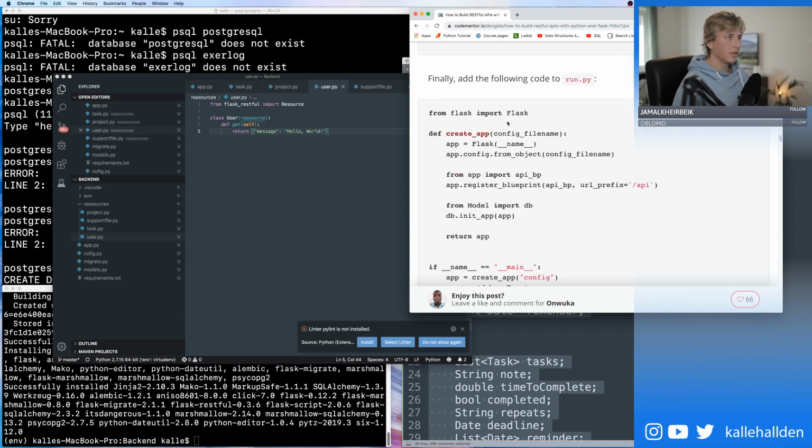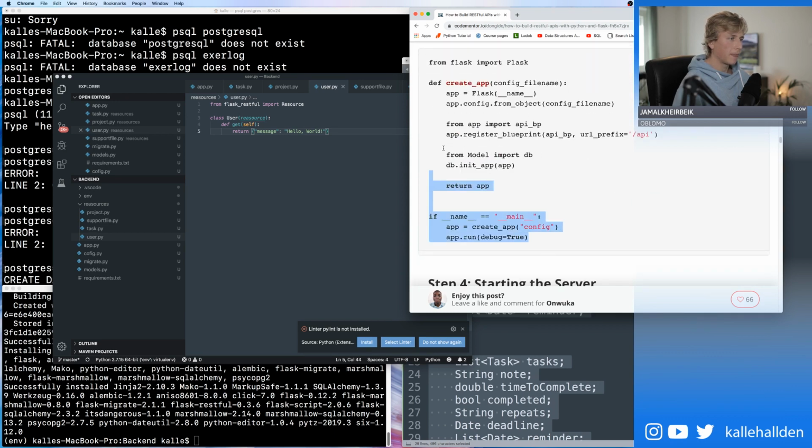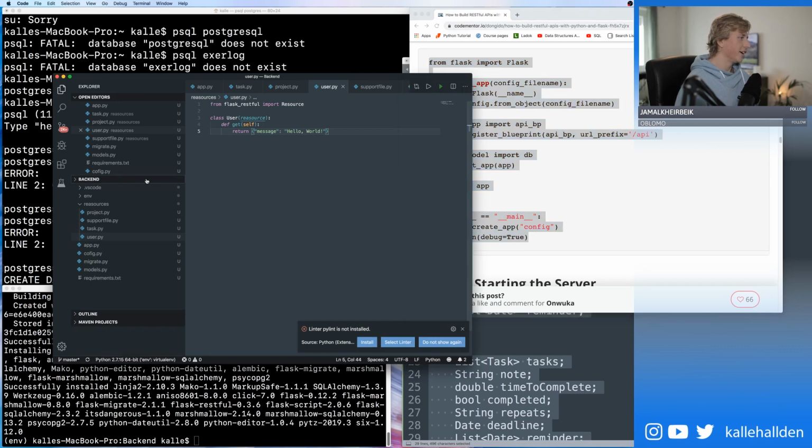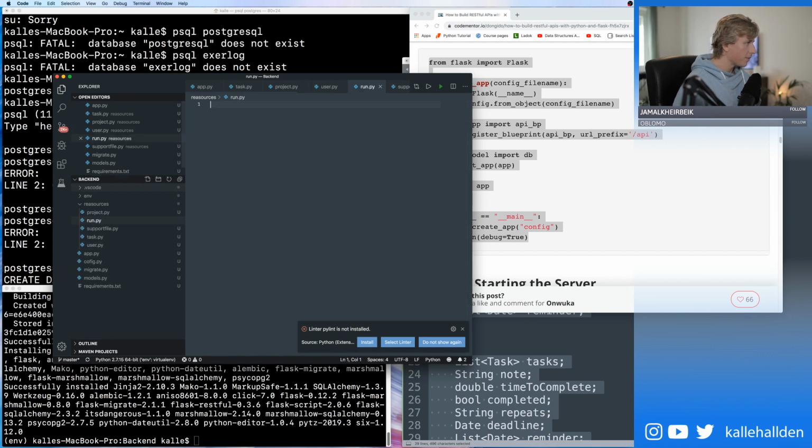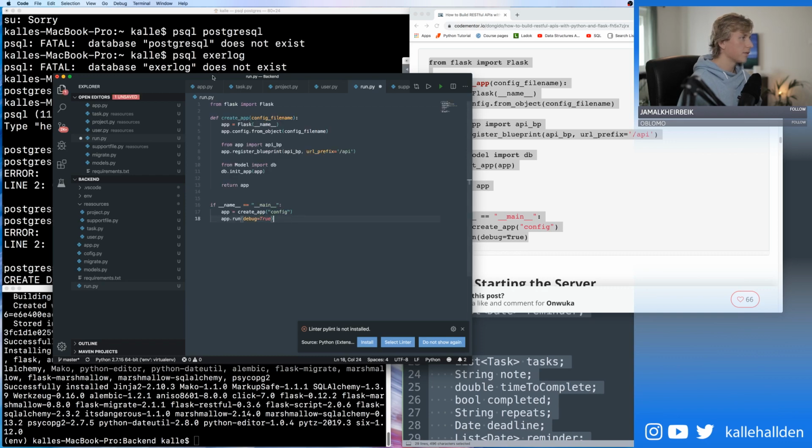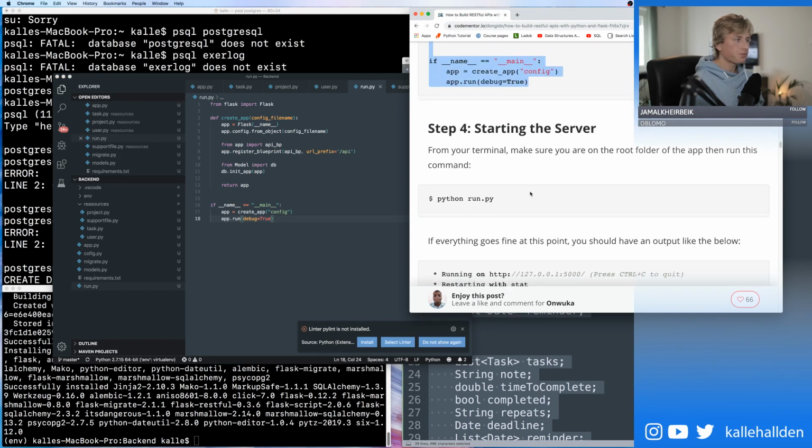Finally, add the following to run.py. Copy this, add it to... oh yeah, we didn't create the run.py. All right, let's create that file as well. Run.py. And now that is within our resources, which we don't want. Okay, run.py. Paste all of this. Let's see. Okay, I think that is all that we need.